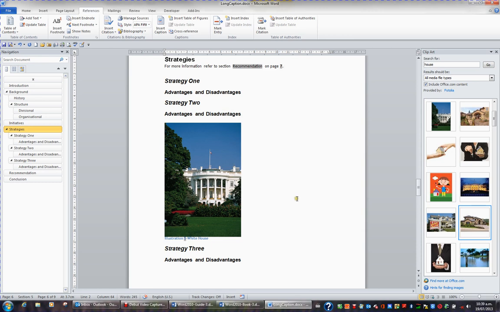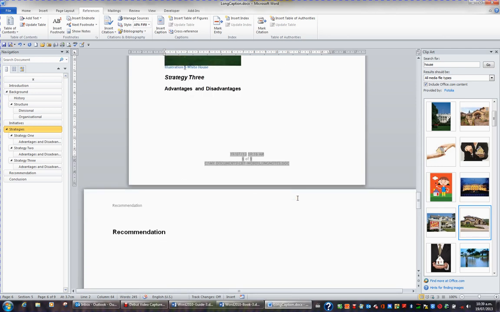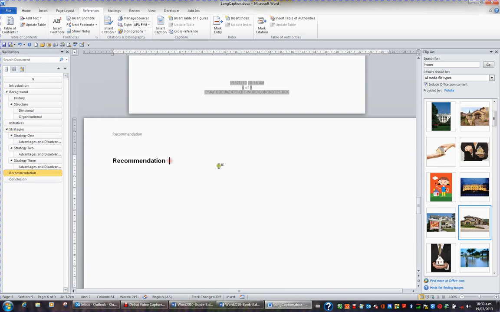I'd like to create another cross-reference, and this time I'd like to cross-reference a caption. So for this I'm going down to a page in my document, clicking at the end of Recommendation and pressing Enter. Here I'd like to type, for more information, refer to the illustration, refer to, spacebar. I'll then insert a cross-reference by going to the References tab in my ribbon and clicking the Cross-Reference button.